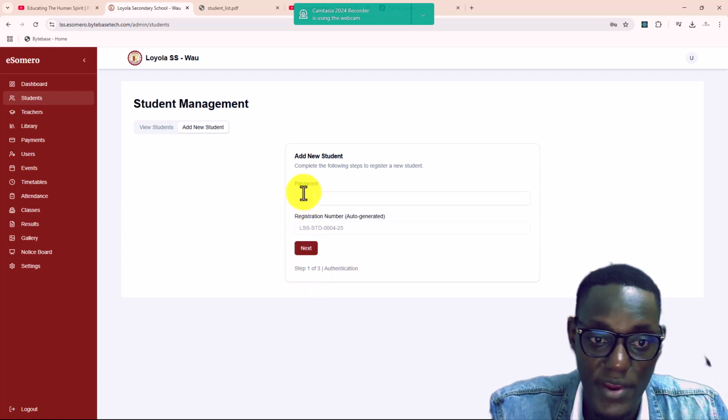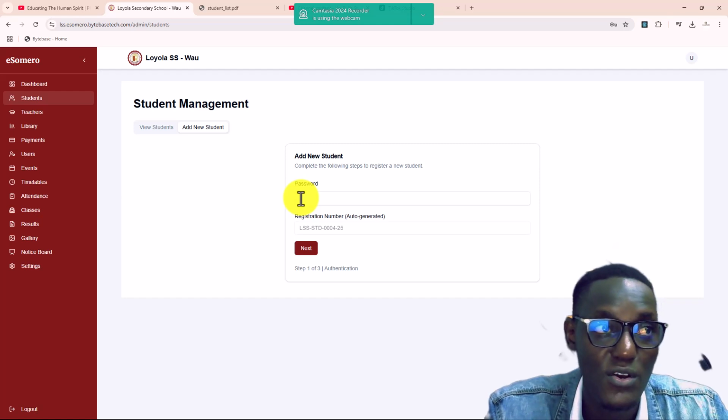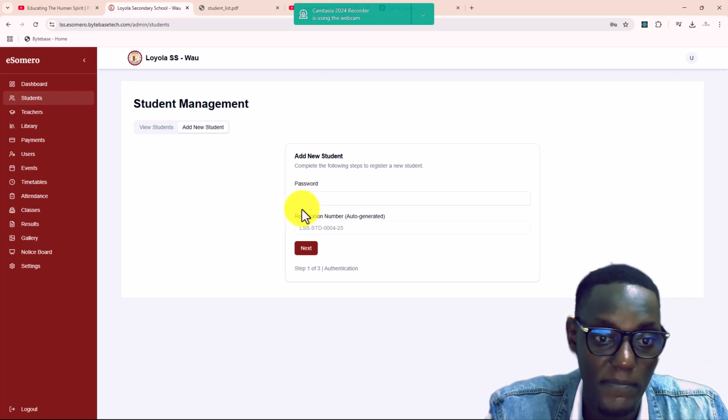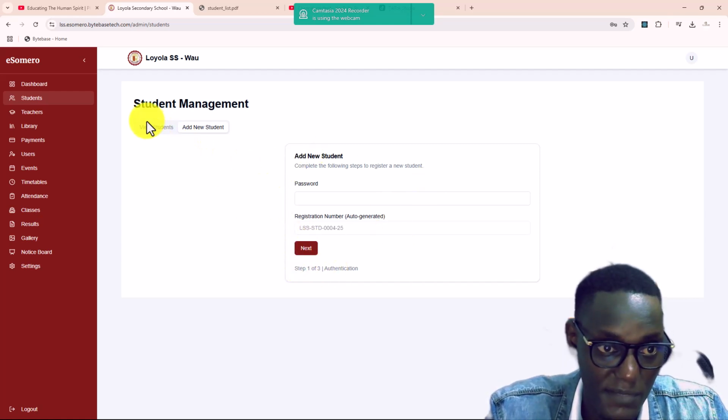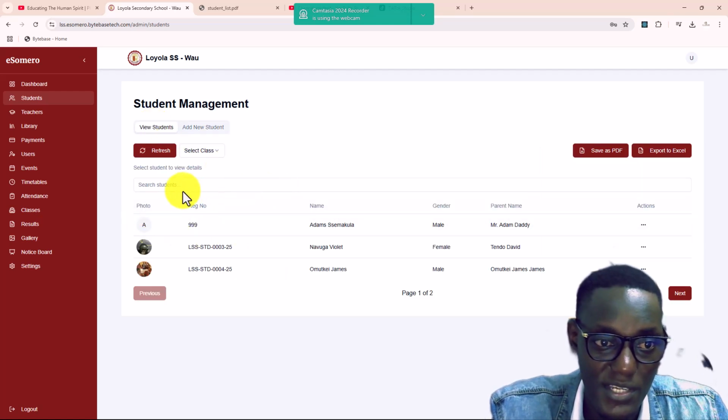So you have to create a password and an auto-generated registration number. So this is the password the student will use to log into the system. And then you continue with 2 more steps to finish signing up a new student. And then these are the students which you can search.